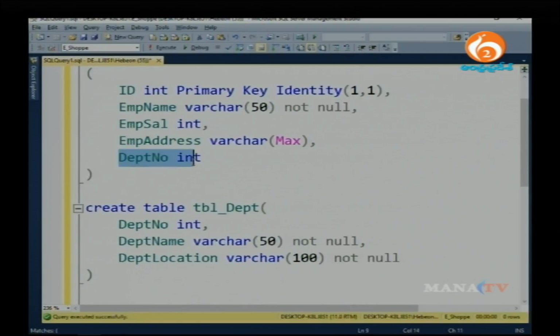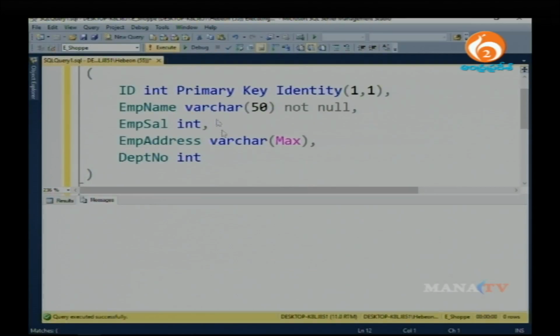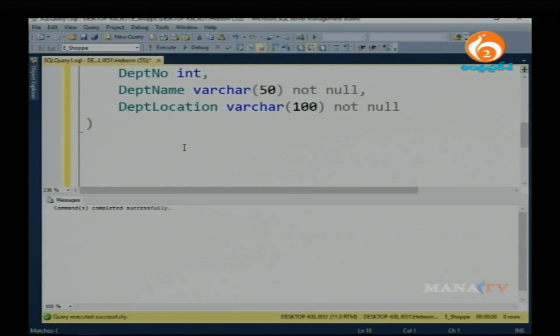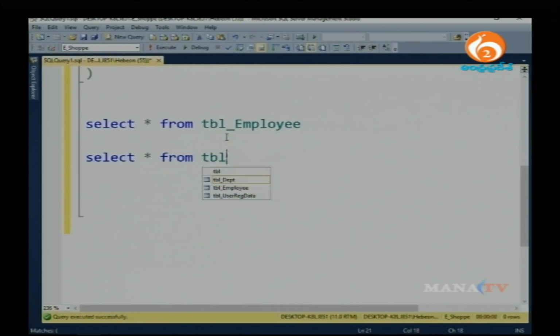With these two tables, there is a common column right now. If you observe carefully, there is something called department number. Here also I have a department number column. So, now let me execute this. Alright. So now two tables are created, with one column that is supposed to be the same in both.